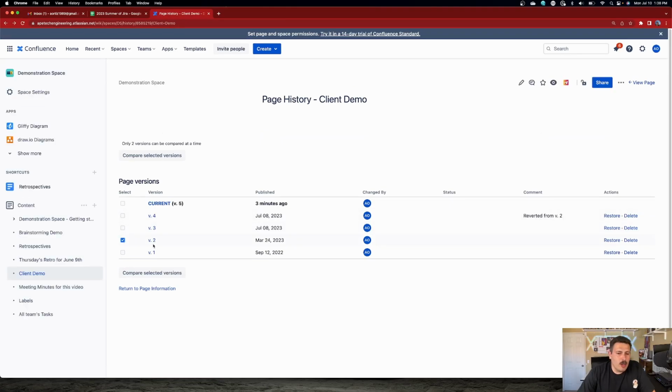And let's just say we want to go back to version 2. So I can simply click on that checkbox. It's going to tell me again the date that I'm moving back in time to. I can see who made that change. So obviously these are all done by me because I'm a team of one. And I'm now going to be able to click on this restore button.